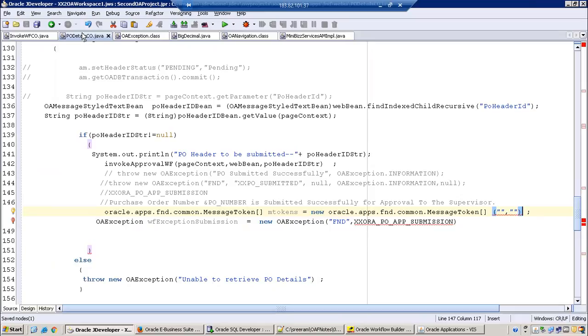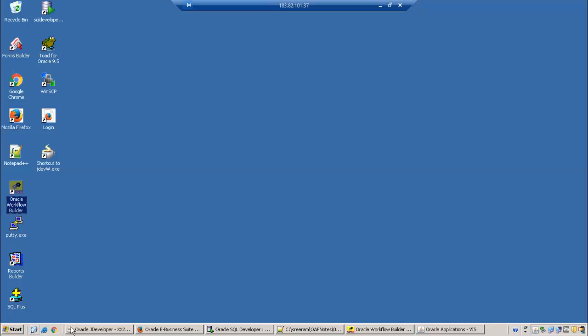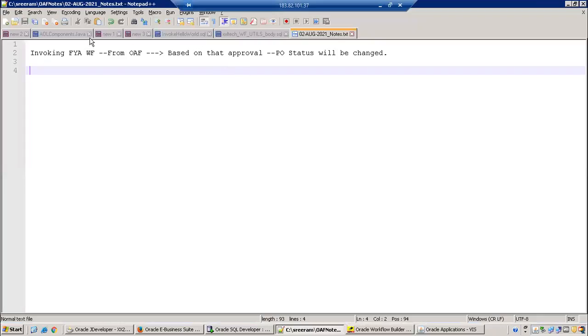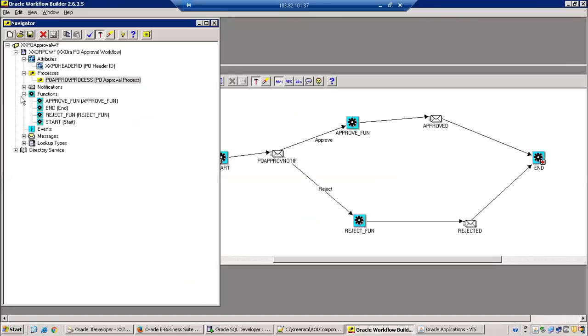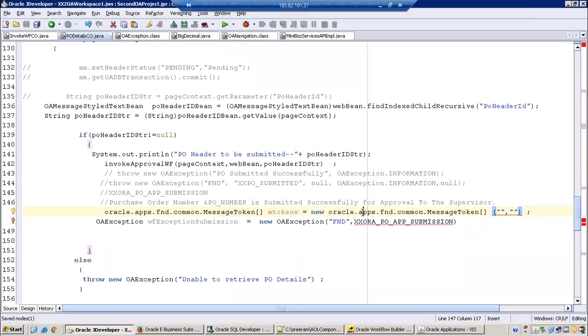One minute, I feel there is some issue here. Let me get my code. Okay. This is always a confusion. So yeah, this is how we have to declare a token. We just need to declare a token array. The syntax is a little bit tricky.